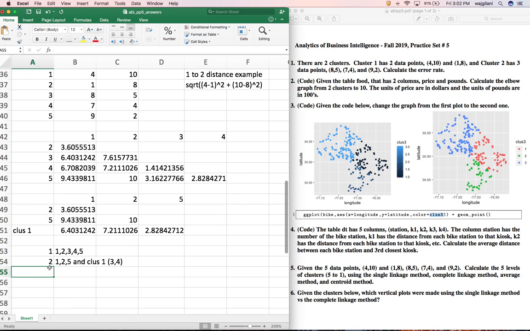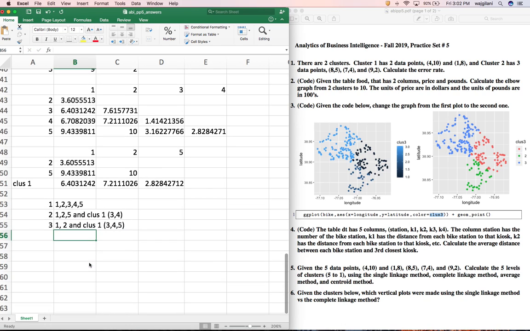So now we can answer our question, guys. What should be the next level? Well, what's the smallest distance up here, guys? 3, 6, 9, 10, 2. Okay, it's this right here, between cluster 1 and 5. So guess what? Now we're going to have the 1 cluster, the 2 cluster, and cluster 1, which now is going to be 3, 4, and 5. You see that? Okay, it's going to be now 3, 4, and 5.